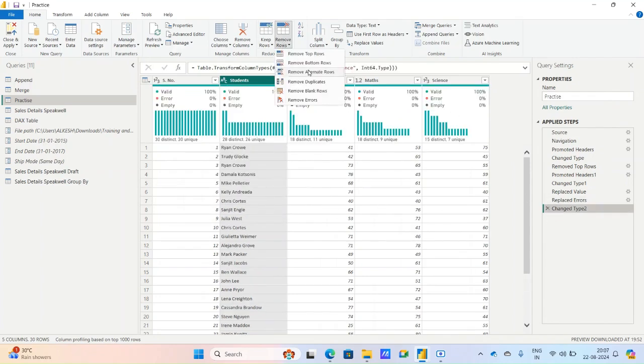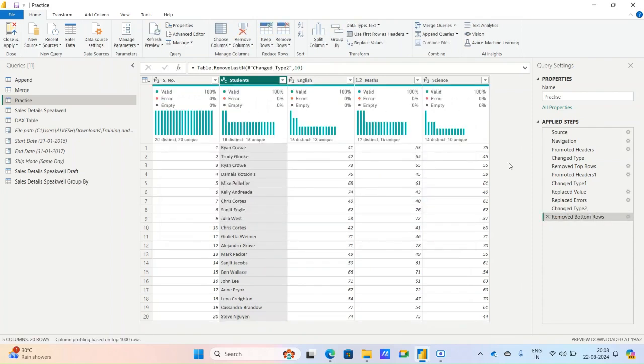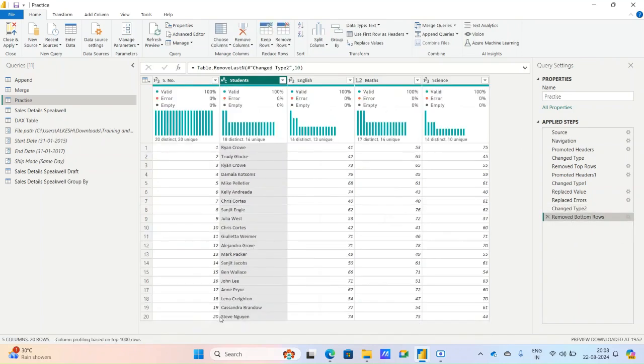Then we can remove the bottom rows similarly, like putting 10 over here, the number of rows from the bottom, like 9,994 we have. We have removed this just because we can see over here 30 rows we had and we had removed the 10 rows. That way it is.